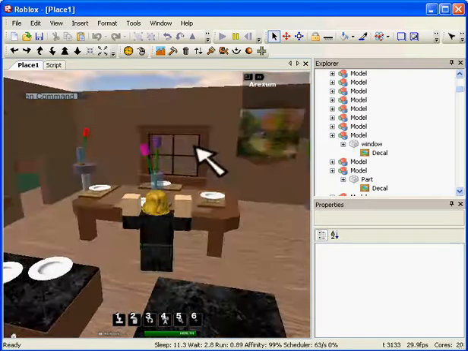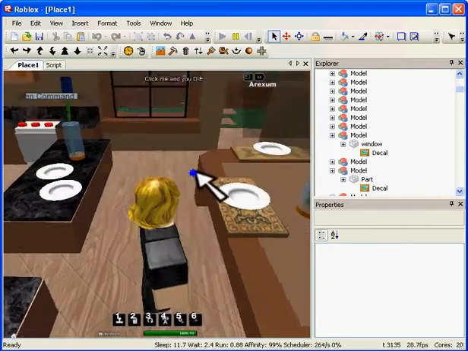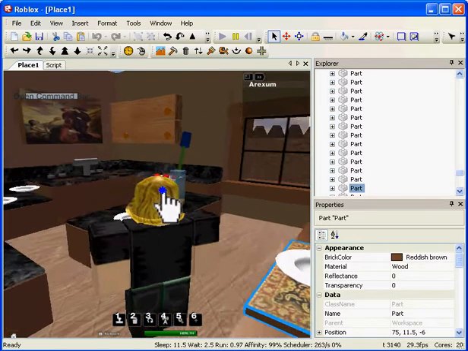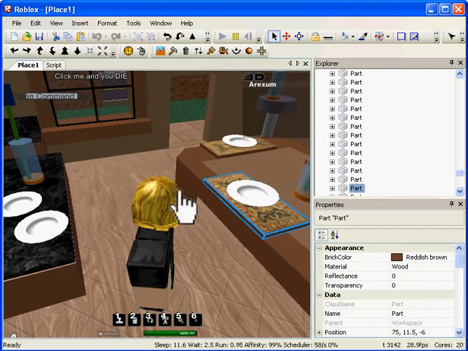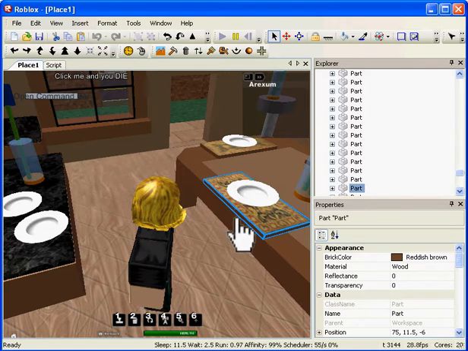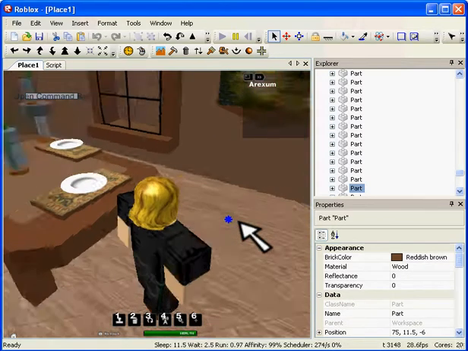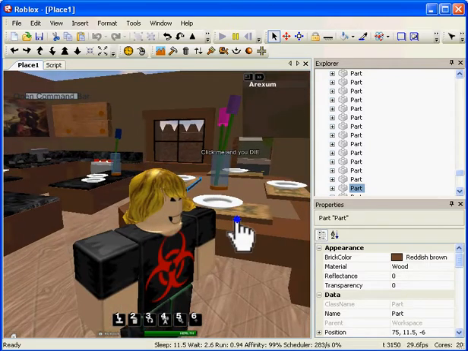So I put up a table with some plates and some tablecloths, which I do plan on C-framing into the table itself, so they're not so thick and protruding everywhere. Like, nobody has tablecloths that thick, you know?